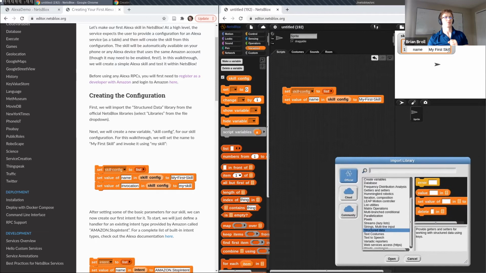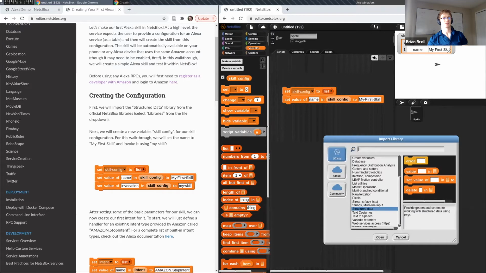Basically, all I've done so far is open up editor.netsblox.org, select libraries from the drop-down list here, and then import this library called structured data.